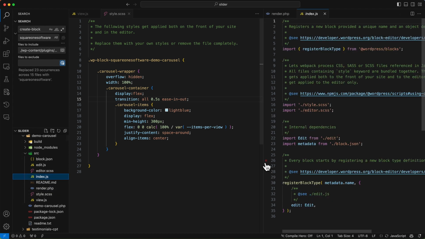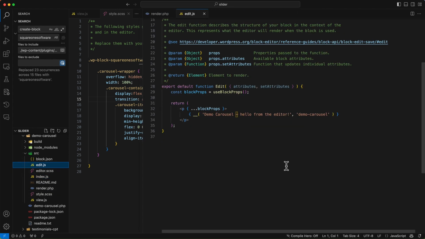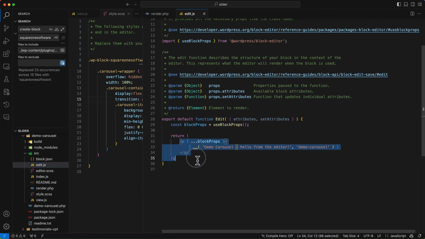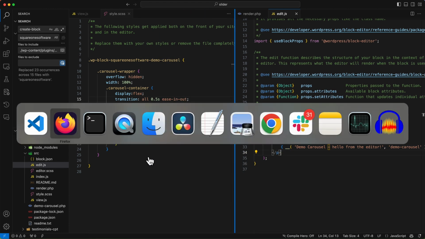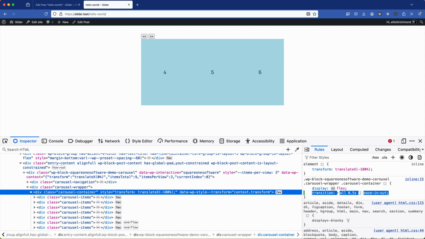Now as a bonus, we can even pull all of these parameters from the block attributes and settings in the back end. And in the next video, I'll show you exactly how to do that. We'll create settings in the block editor so you can customize all of these parameters directly from the admin.